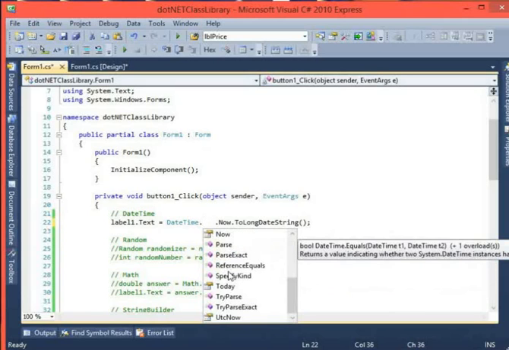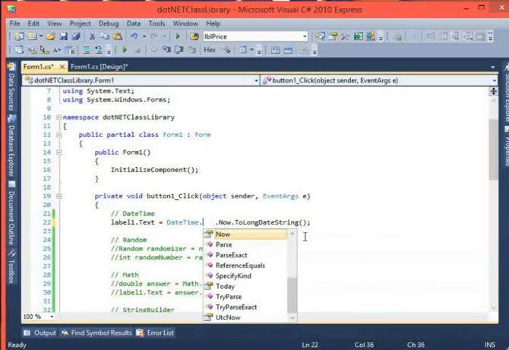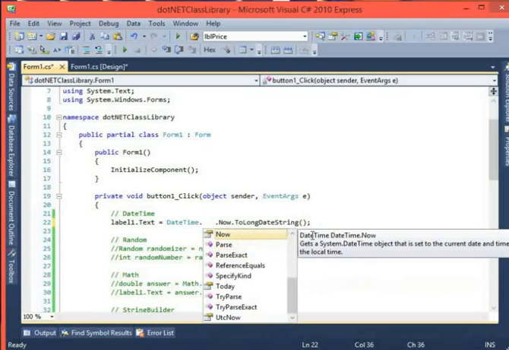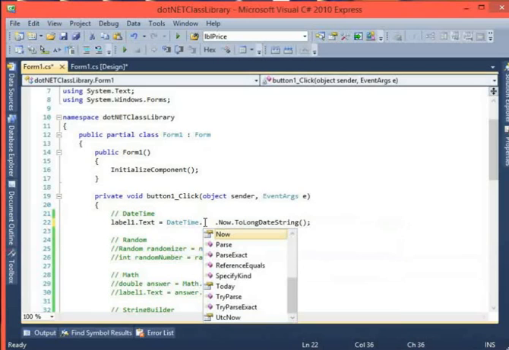But this has properties. The Now gives you the date and time right now, whatever it is at this moment. And it returns a DateTime object, or a DateTime type. That's the type of data it returns. A data type is a type of data, just like a string, an int, a double, a bool. And it has members. All data types have members, and these are its members.